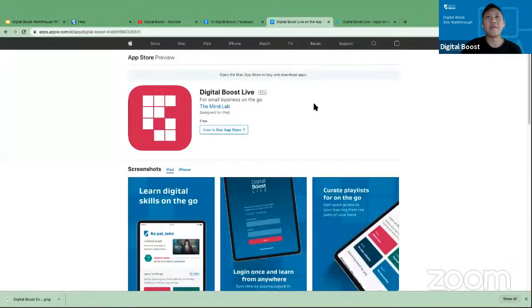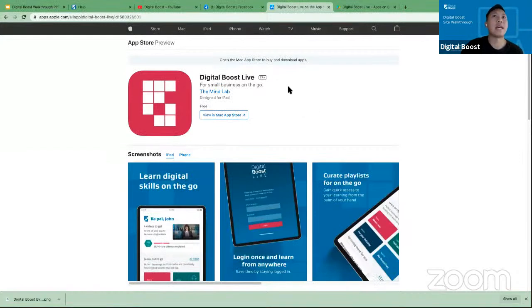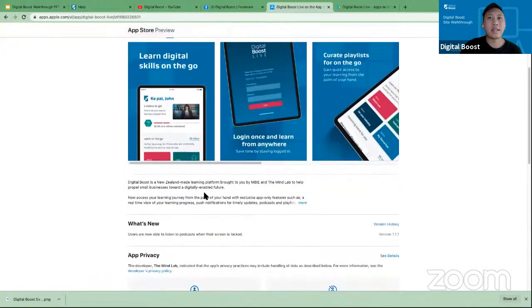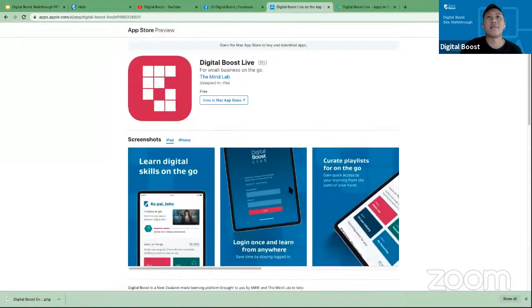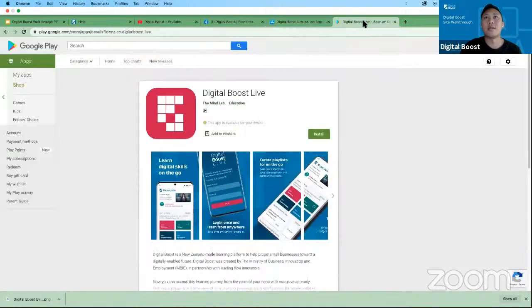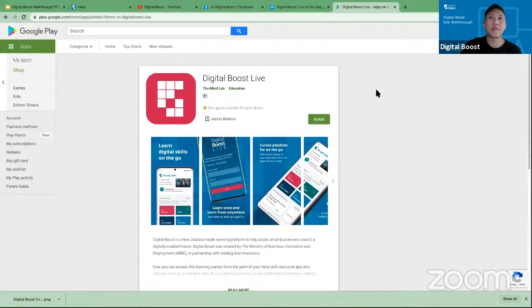In terms of the app, we've got it on Android and iOS, so iPhones and Samsungs and everything else. This is the App Store. It's called Digital Boost Live. It's by the Mind Lab. The logo looks like this. If you just search Digital Boost Live, you should be able to find it quite easily. I'll run through what the app looks like in a second, but this is what it looks like on the App Store and on the Google Play Store if you have an Android.